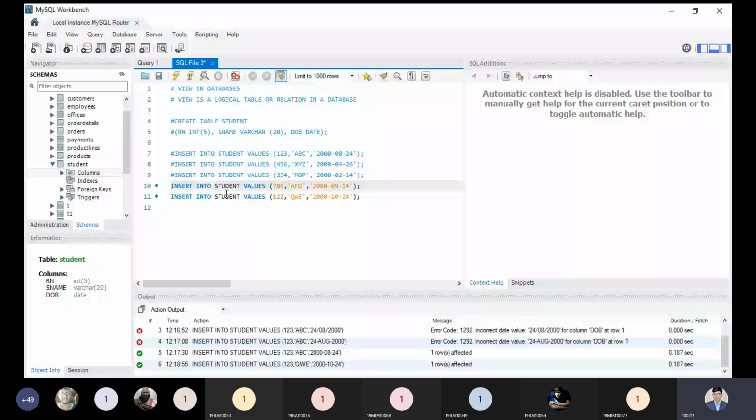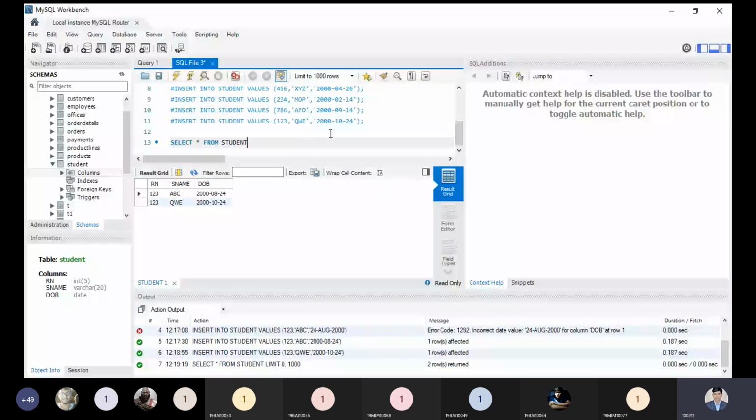See, syntax: select star from student. Okay, why do we have only 2 records? So UV, ABC and U. Okay, let me execute once again all of them. This ABC is inserted and WQ, okay, inserted.